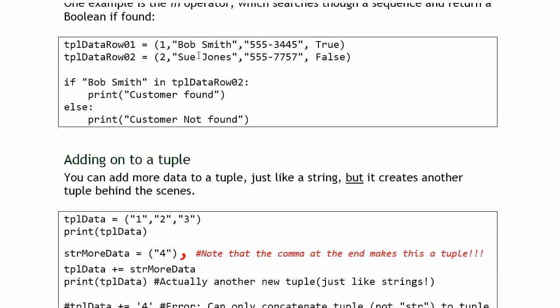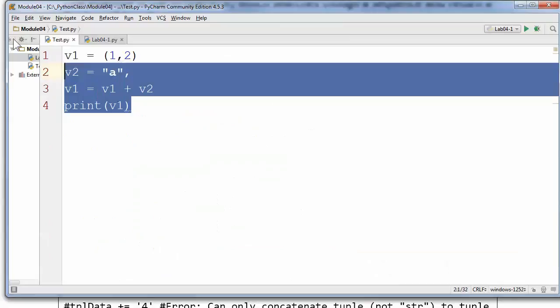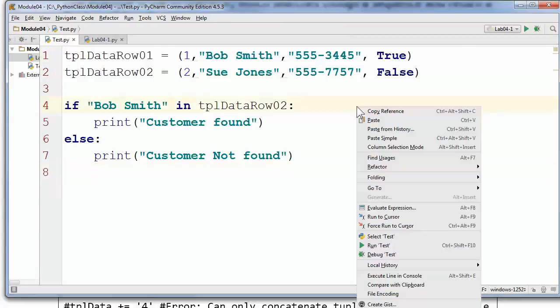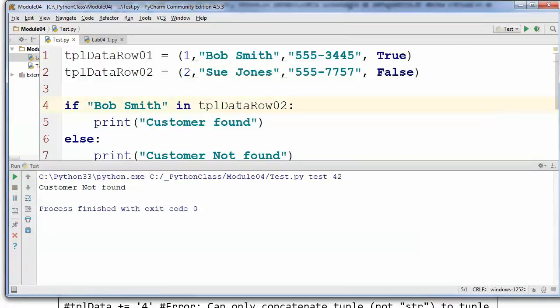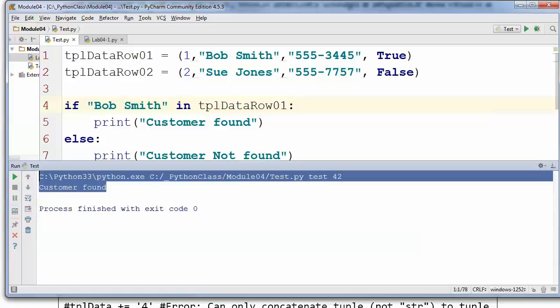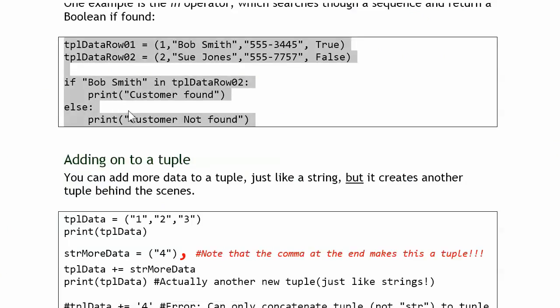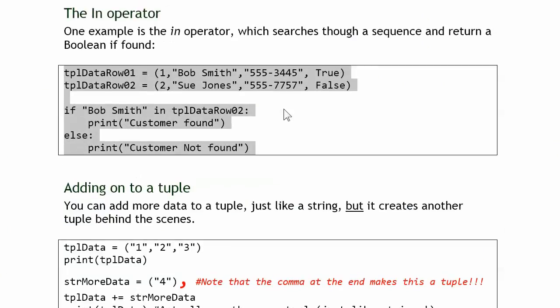So let's say I have a couple of tuples here, and I go through and ask the question, is it true that Bob Smith is found in row 2? Well, in that case, the answer would be no. But if I change it over to row 1, the answer will be true. Customer is found. So very simple, but very handy. And this works with loops and works with tuples and lists and other sequence items.